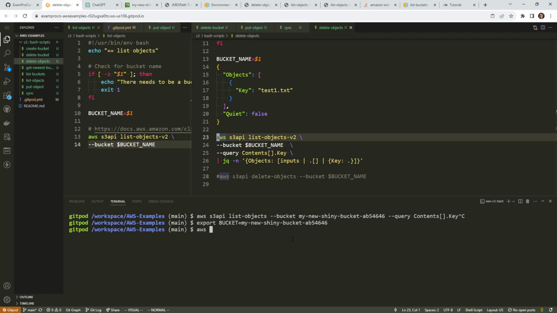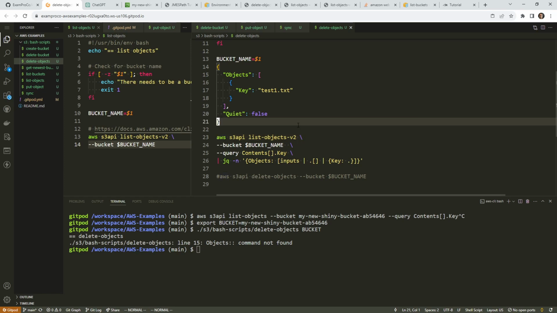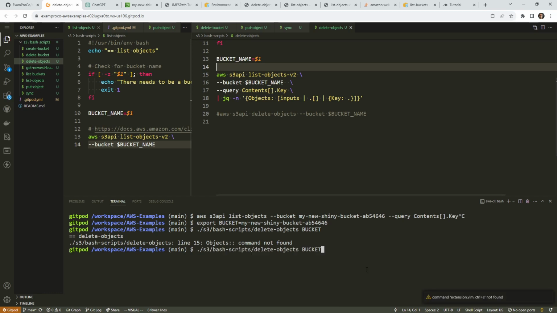And so we can just say AWS, or sorry, we'll go execute this now. So we'll say AWS S3 bash scripts, delete objects, and we'll pass in the bucket here. Command not found, line 15. Oh, all this stuff here is not supposed to be there. We'll go ahead and try this again.